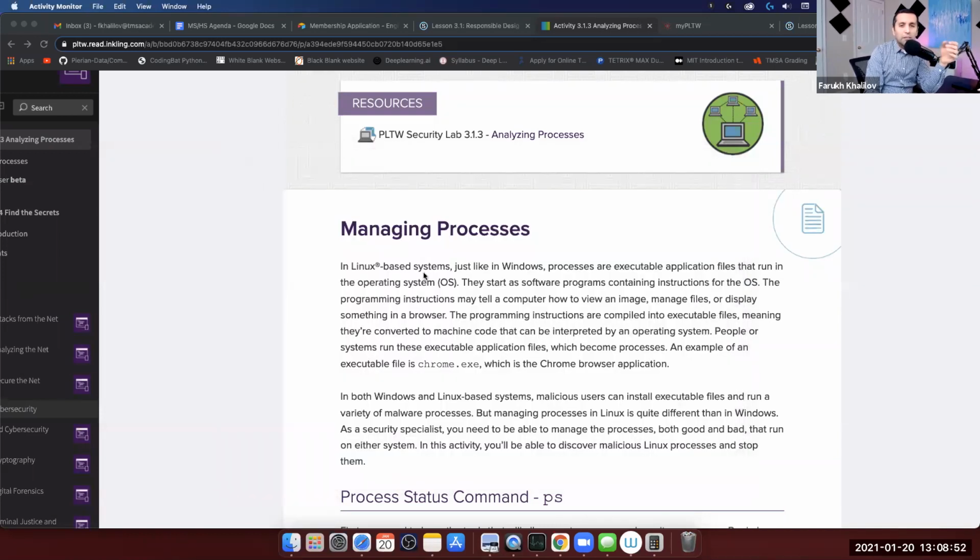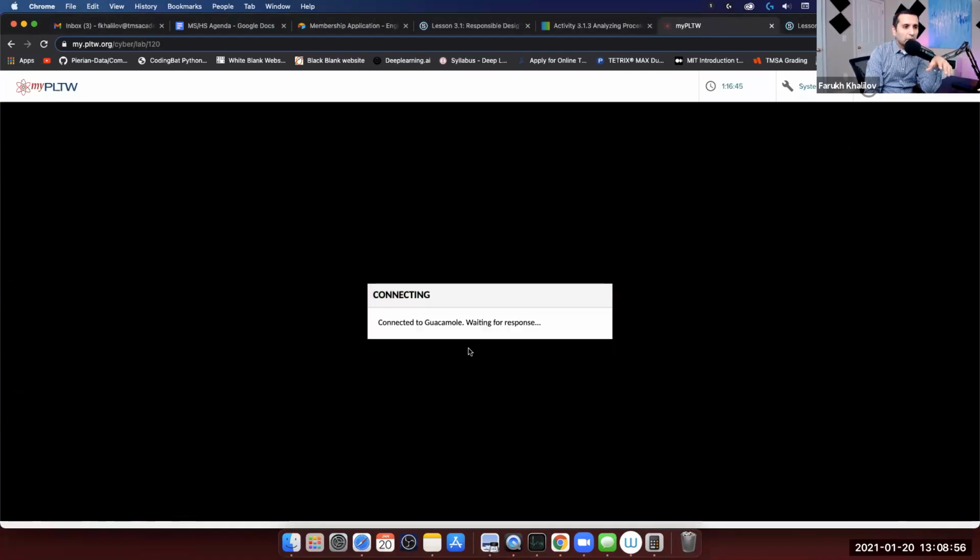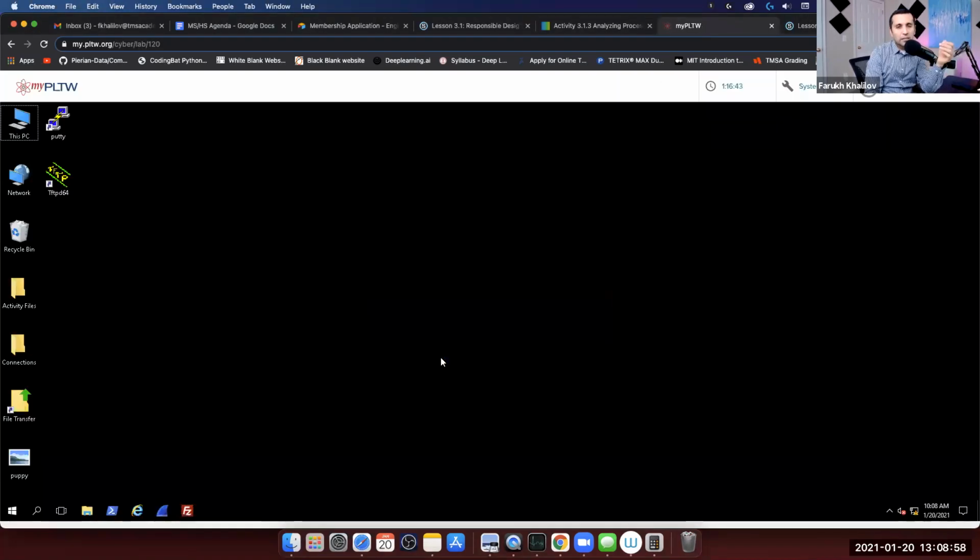So how can we find the same thing on Windows? Let me go to that one. You see, it's asking to reconnect. That is the issue in the PLTW right now. They are trying to fix it, but I don't know. Right now it's a little headache.